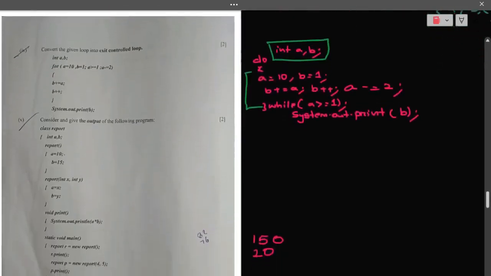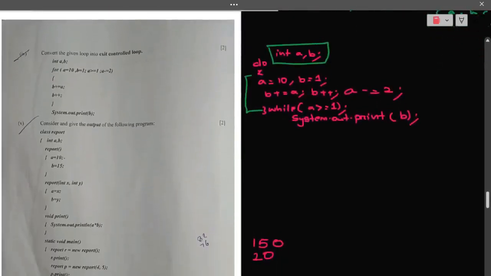Now this, it's a very good question. So first of all, what will happen? R dot print, R dot print. There are two objects. This type of questions are already done by me. Those who have joined my batch must have done it very easily. But let me explain it here as well.